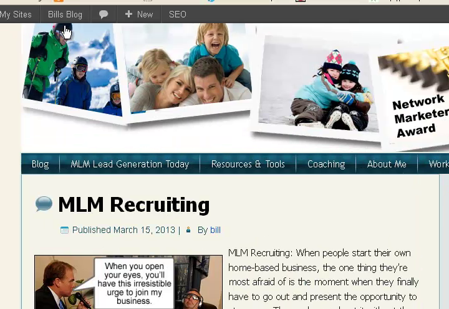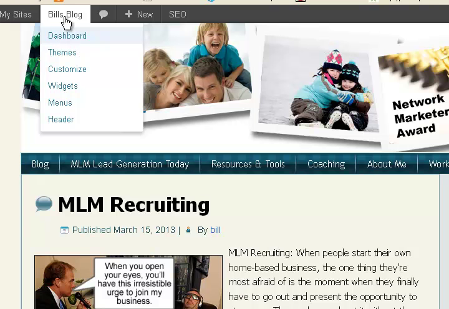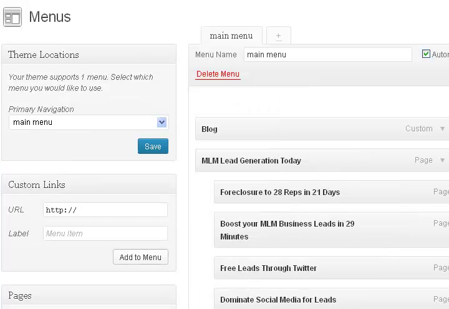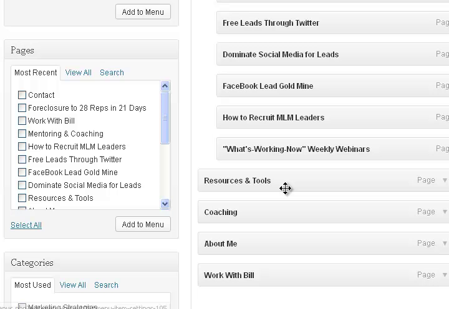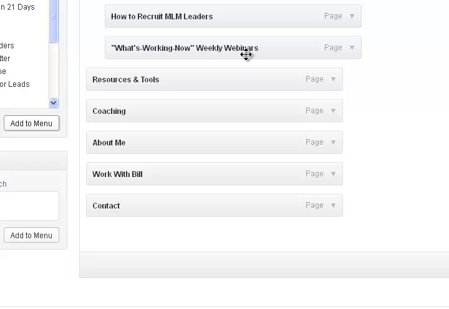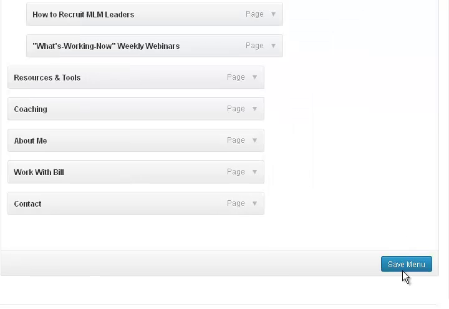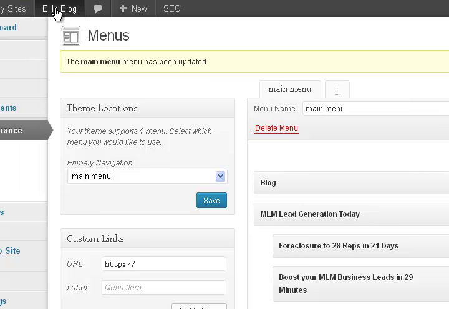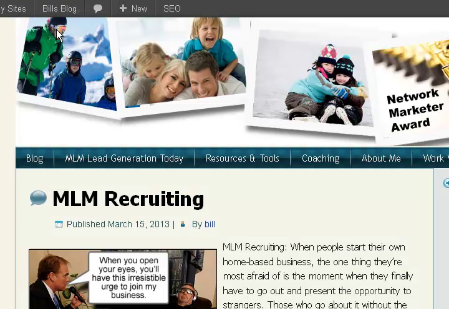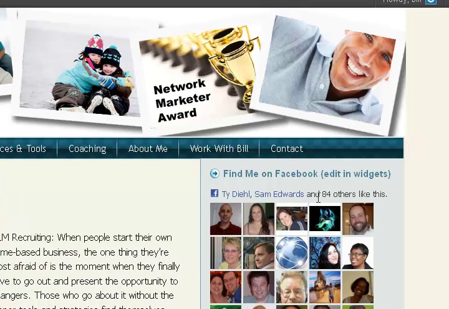So we go to the menu, back to the dashboard. Actually, I can go directly to menus here. Let's do that. And then what we do is, if we scroll down, we need to click on contact, click add to menu. Now it appears at the bottom. It appeared after work with Bill, and it's added in there already. Don't forget, save menu. Now let's take a look at the page again, visit site, and there we are. It's that simple.